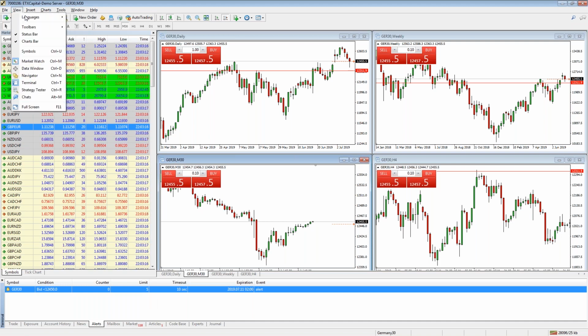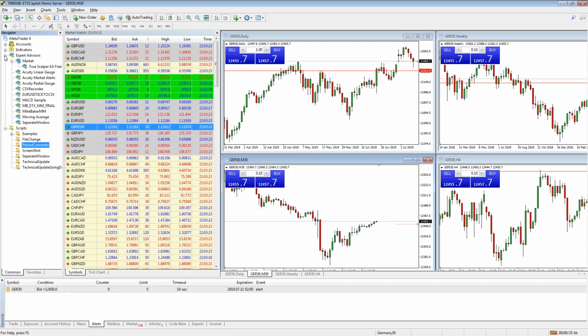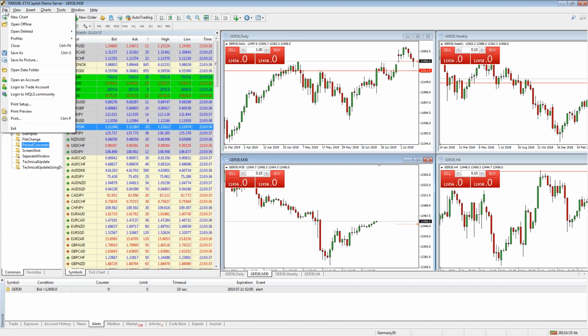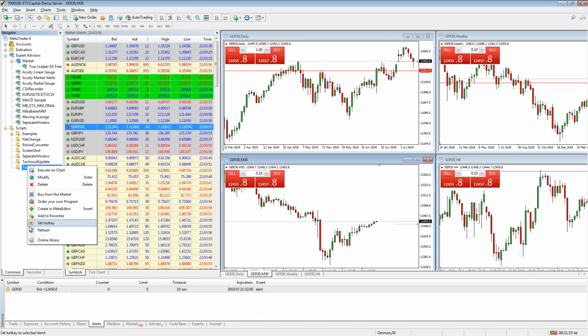Navigator. We briefly touched on Navigator earlier. This is where your accounts are going to go. When you're getting expert advisors, custom ones, and custom scripts and things like that, that's where they're going to be. If you do buy these custom indicators or custom scripts, whatever they are, you put them in the data folder here. Open a data folder, and you'll have folders for indicators and scripts. You just copy and paste the file in there, and it will automatically update, or you can right click and refresh.